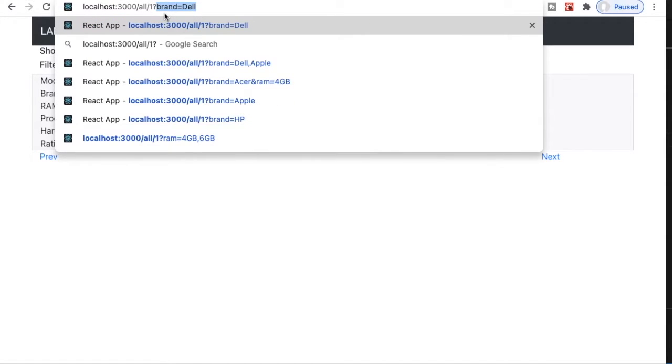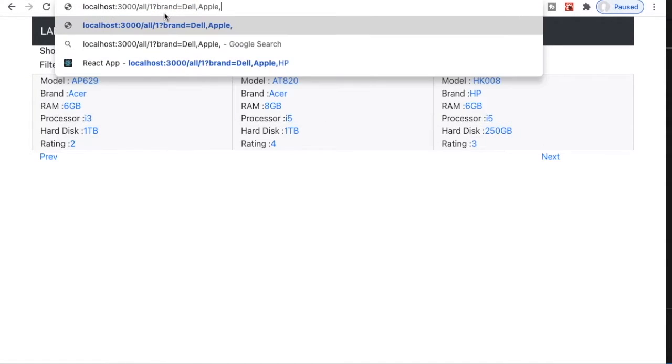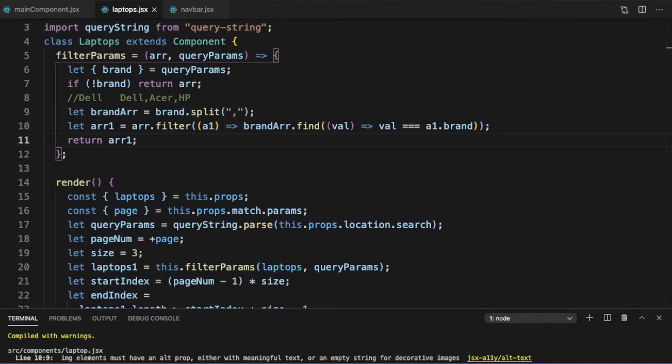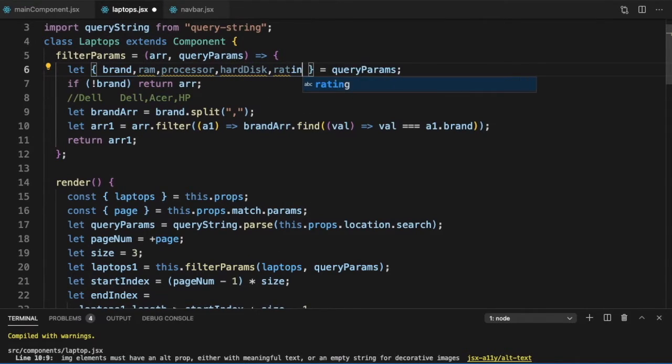So if I can just say comma HP, we get that. So far we were only interested in this. This is working fine. We will integrate the rest soon. So now that we have done it, let's generalize it for the others. So we could have brand, RAM, processor, hard disk, and rating. These are the values that come in our query params. And in each one of them, we will need to run this filter.